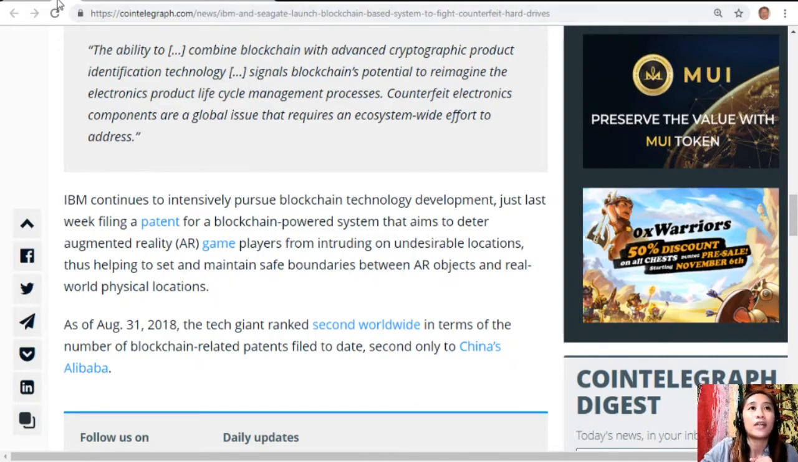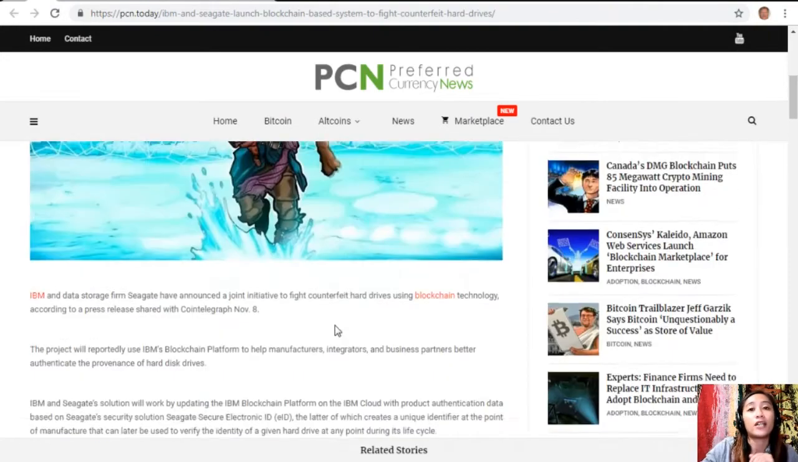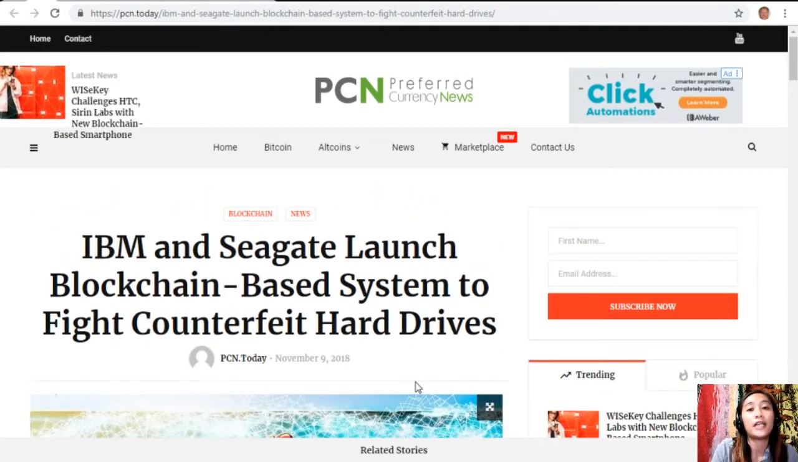Alright guys, so that is your third and final article that is featured on today's newsletter at PreferredCurrency.News. So guys, what can you say about this one, that IBM and Seagate launched a blockchain-based system to fight counterfeit hard drives? Share with us your opinions in our comment section below.